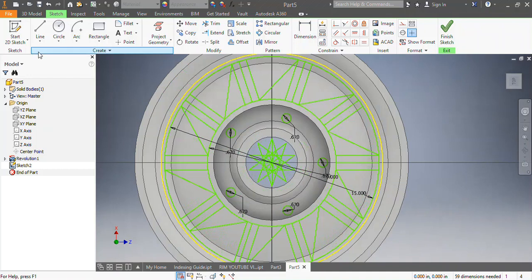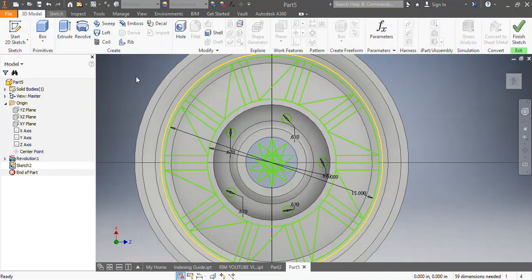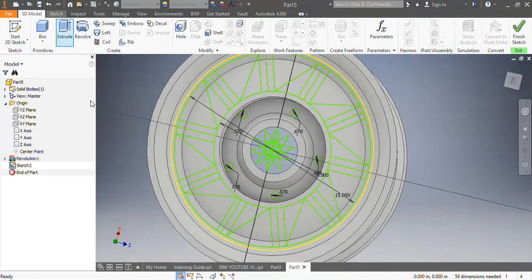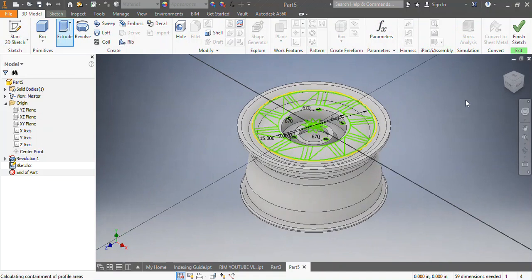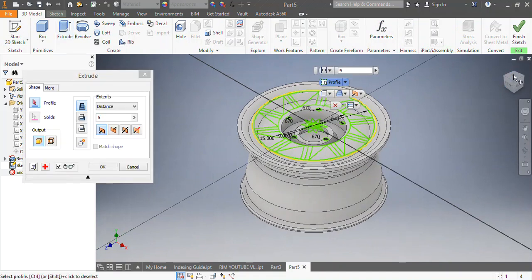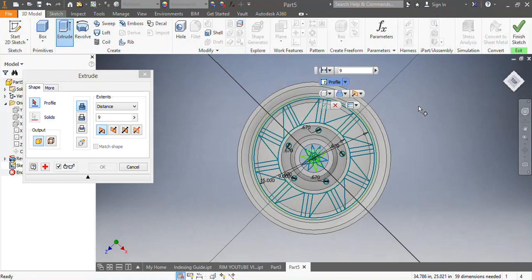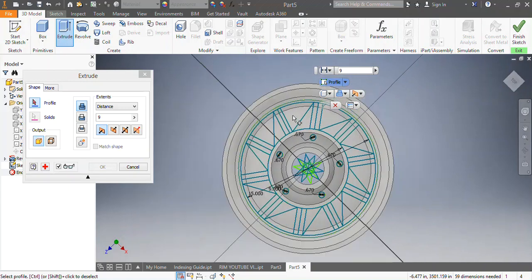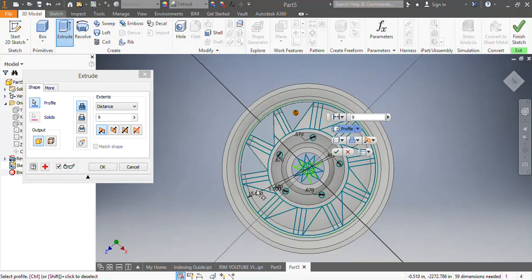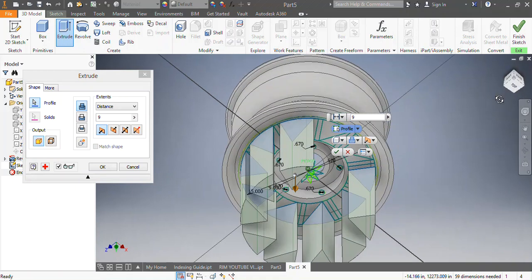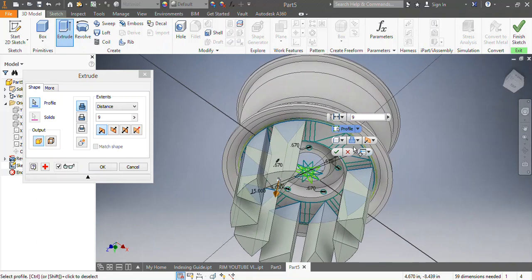What you can do is go on 3D model, and then you go extrude, and then you remove anything that you don't want. I don't want that, I don't want that, I don't want that part.